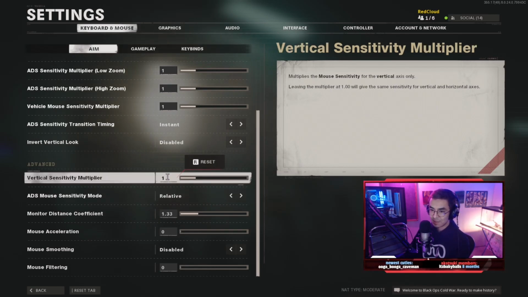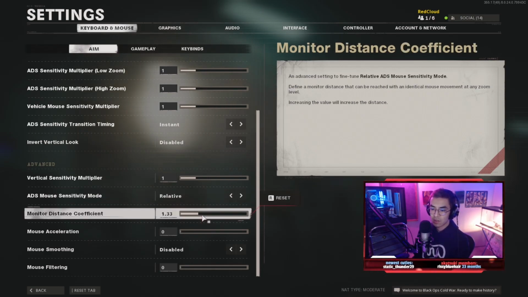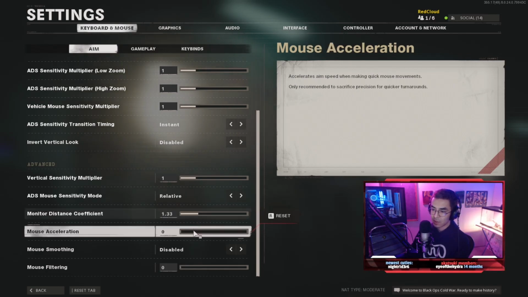But anyway, ADS mouse sensitivity, you want to keep this on relative. This will basically allow your aim to be a lot smoother overall, not so rigid. So I use relative. Monitor distance coefficient is basically how far your monitor is away from you. So if your monitor feels really far away from you, you'll want to set this lower or higher, depending on if your monitor is really close to you. I'm gonna put that back to where it was.